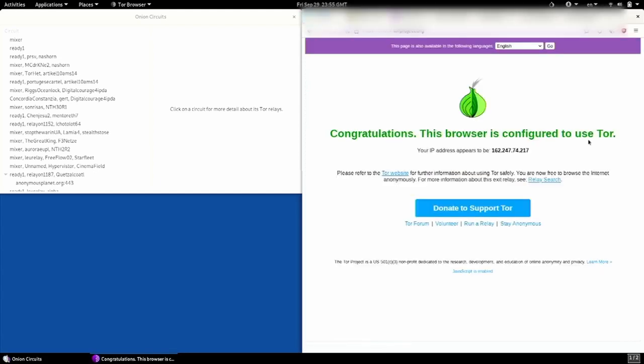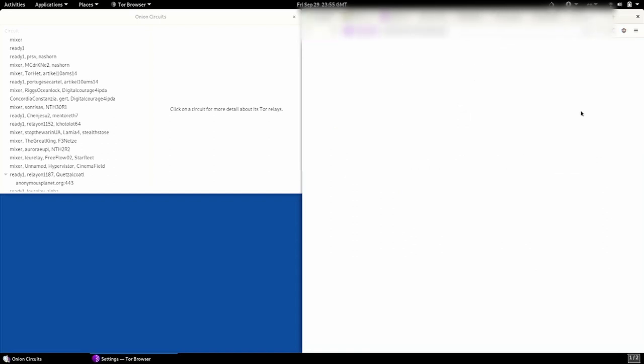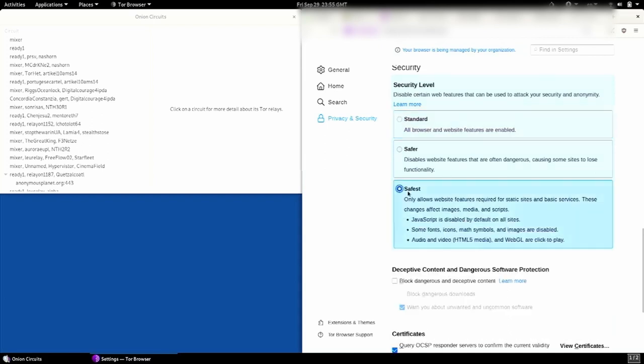What that Tor check does is it allows you to double verify that you're not on your IP and that you are connected. Here's another tip. Always click on this shield right here next to the star and go to settings. And let's go on the safest security level. Only allows website features required for static sites and basic services. It'll turn off JavaScript. Some fonts and icons are disabled. And audio, video, and WebGL are click to play.